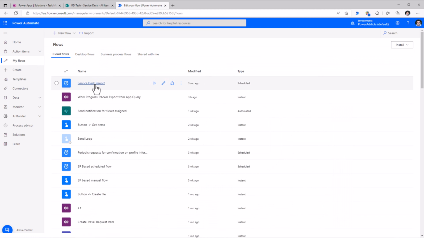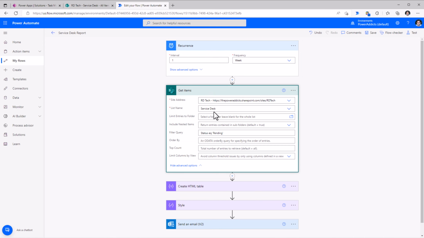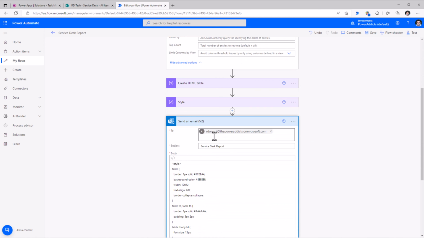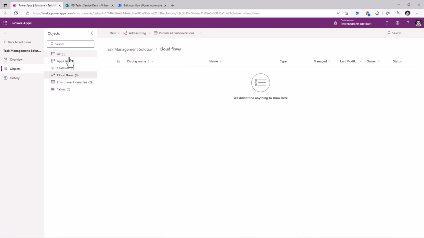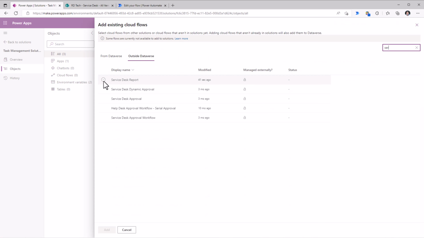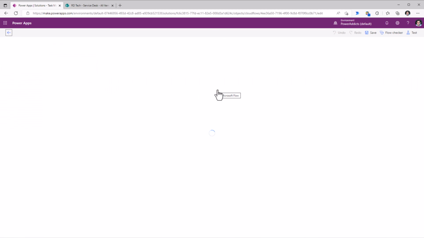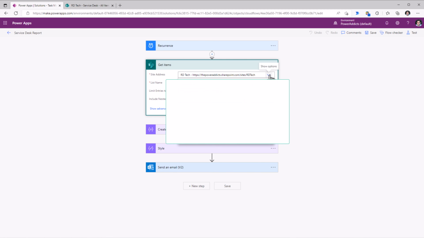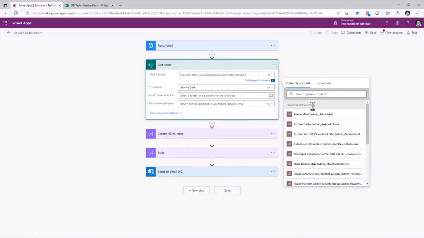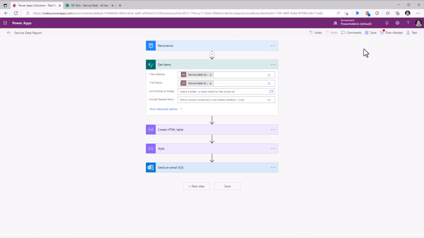I have a flow called Service Desk Report that runs on a schedule, gets items from my Service Desk SharePoint list that are pending, and sends it out in an email to Reza. For my solution, I will add my flow, which is called Service Desk Report. I will add it. And for this flow, I will edit it. The hard-coded references to my SharePoint site, this will come from my environment variable. Same thing for my list name. And click Save.